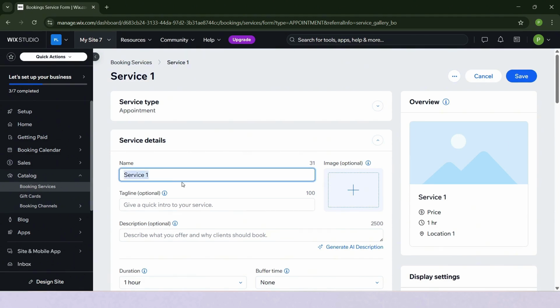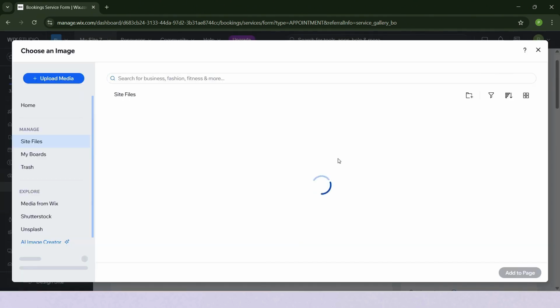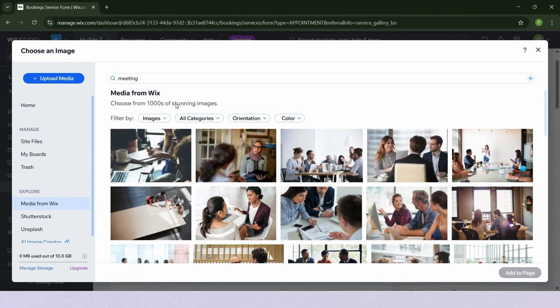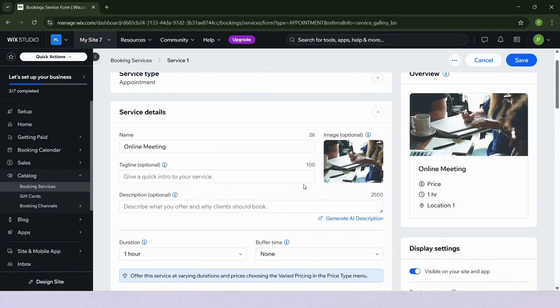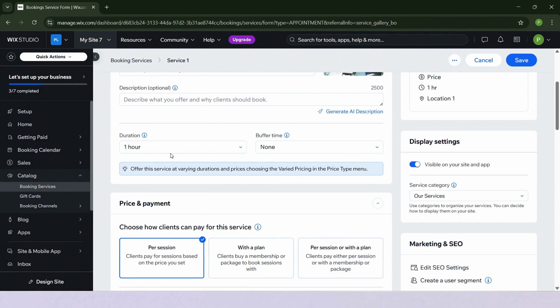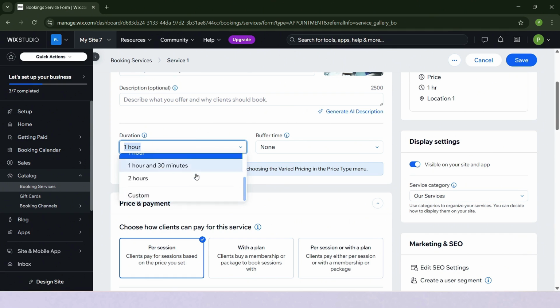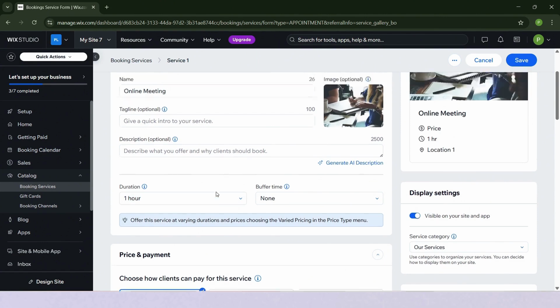So in here you can name it, like some online meeting. You can add some taglines, descriptions, then an image. Let's put some media there. You can set the duration for your service. Any duration, you can customize it, but I'm gonna go with 1 hour.